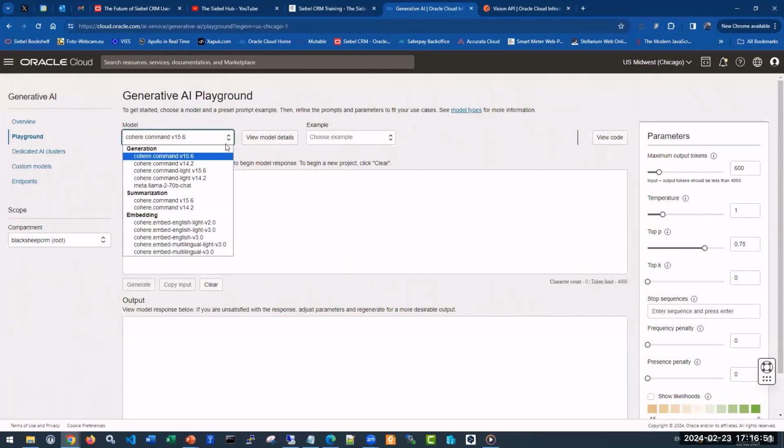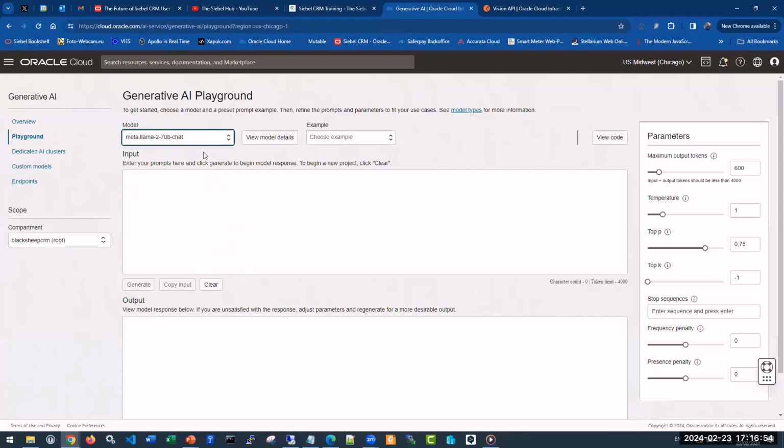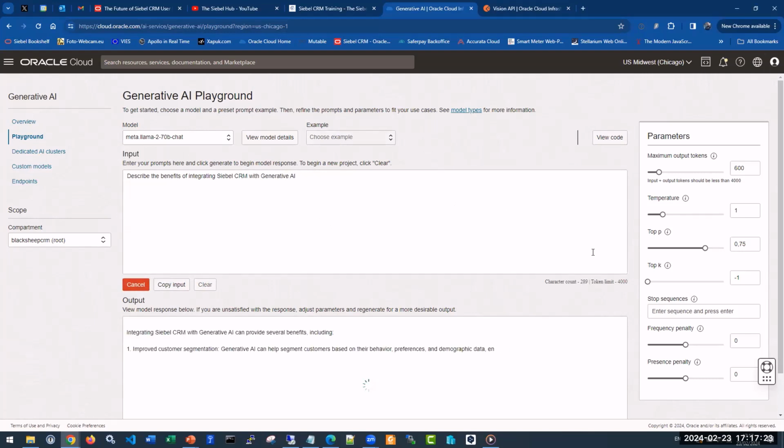And so let's start. Let's pick Llama from Meta, and let's ask it to describe the benefits of integrating Siebel CRM with generative AI. So I'm literally sending a text, of course, and have it generate a response. And yeah, there it is, generating away.